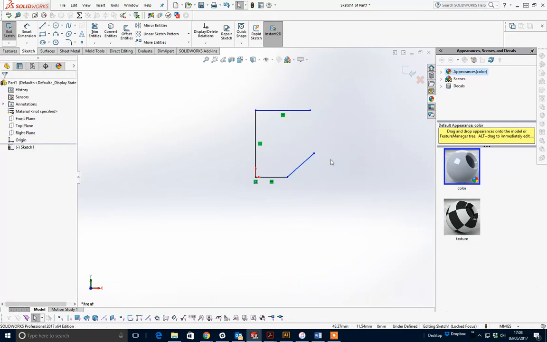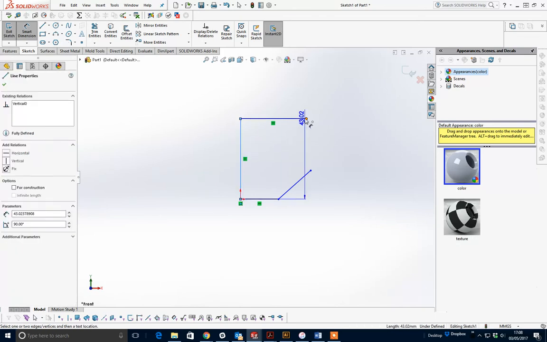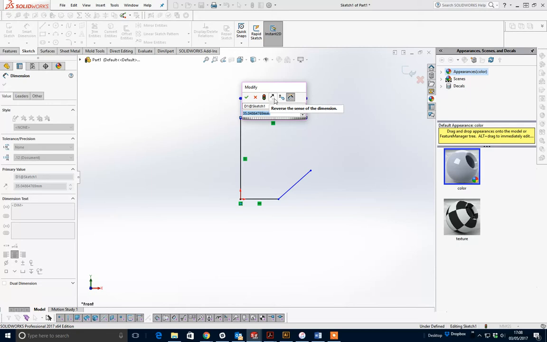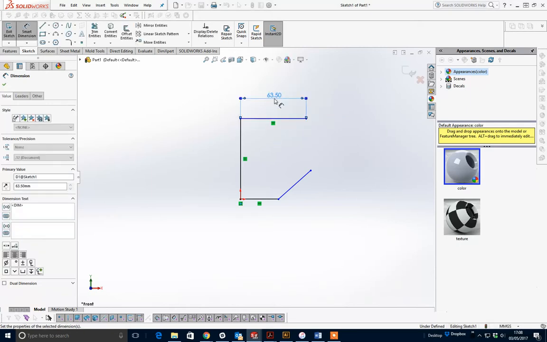Now if you look at your drawing, from this point here to the end point there is a measurement of 63.5. So go to Smart Dimensions, click on there, click on the end point. There it's 35.05, so just type in 63.5, and there we are, 63.5.